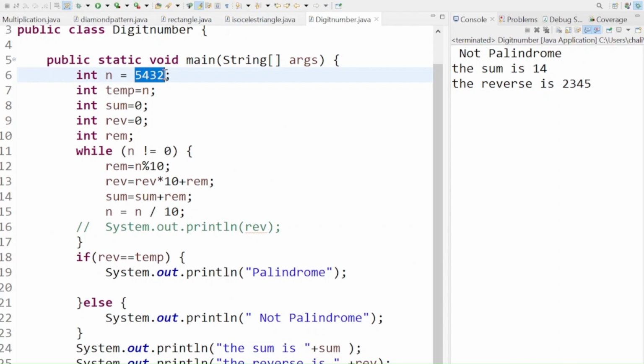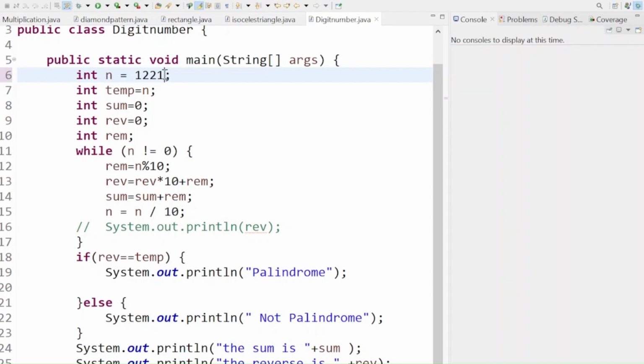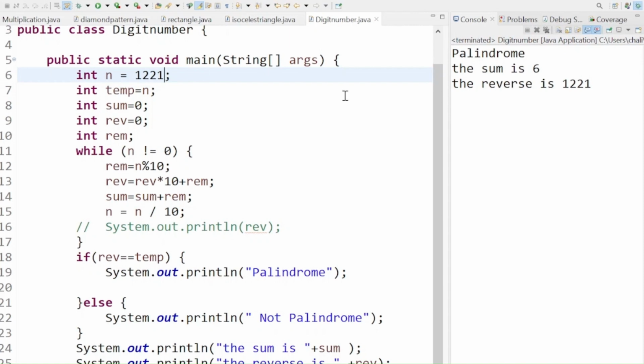Now let's check the result for a few more numbers. For n equals 1567, not palindrome. N equals 121, palindrome. 1221, palindrome.